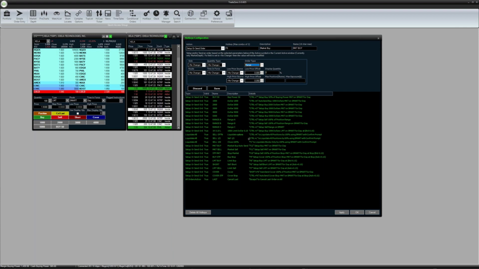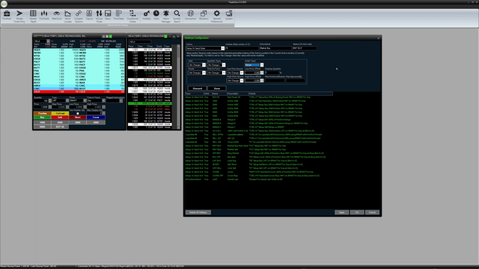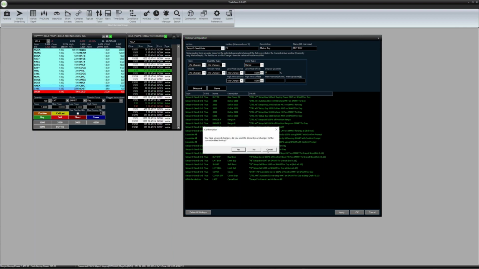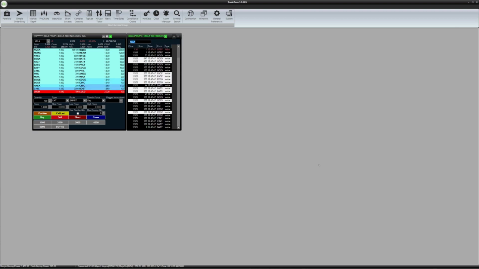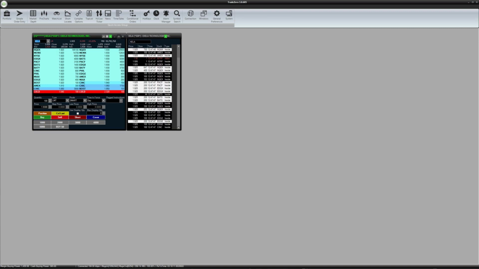So what I can do here is just close this out. We can walk you through a few trades, and I can use my hotkeys to set up and send an order. So let's bring up a chart.